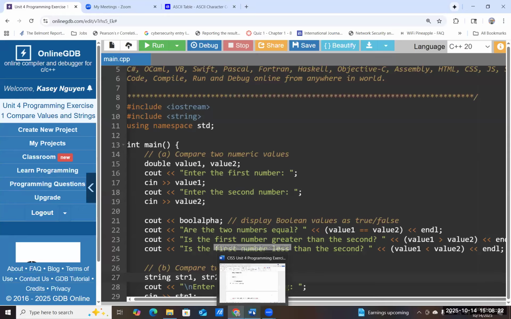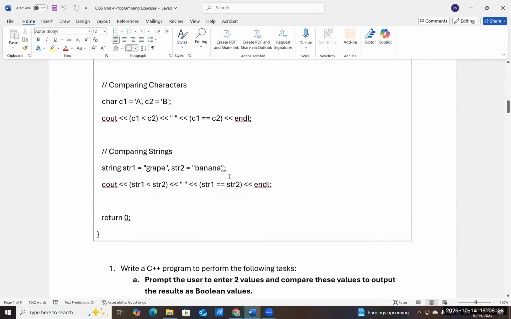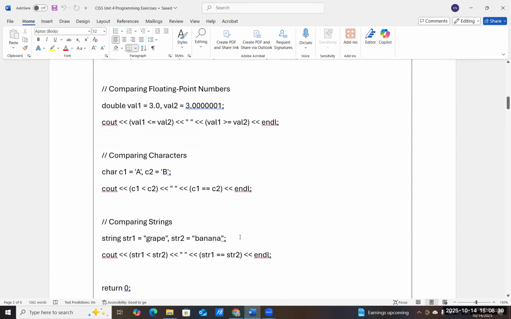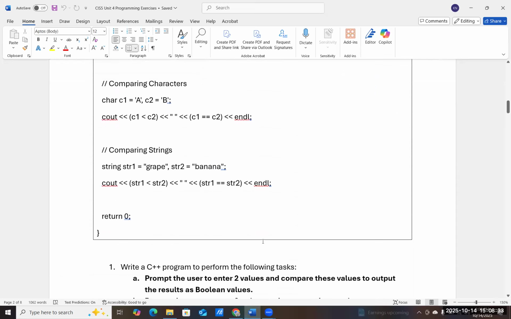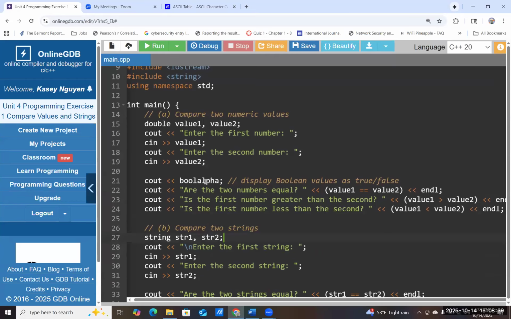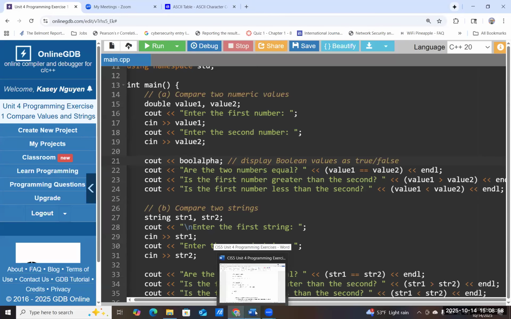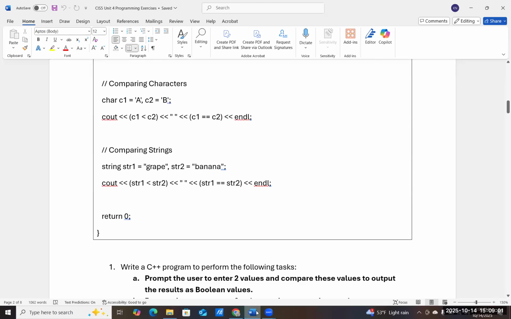All right. Any question regarding exercise 1? So you can use the example, right? But the difference between our exercise and the example is that you have to add the cin. And in my program, I used bool alpha for the cout. So it actually displayed the word true or the word false instead of 0 or 1. If you don't use bool alpha with cout, it will default to Boolean values, which is going to be 0 or 1. 0 for false and 1 for true, like the example.